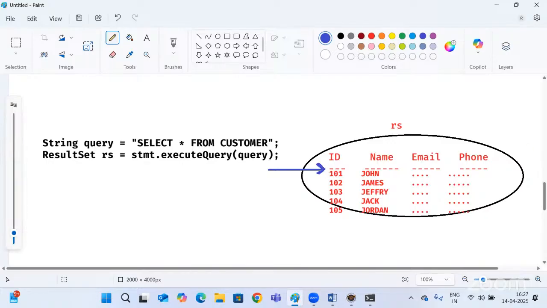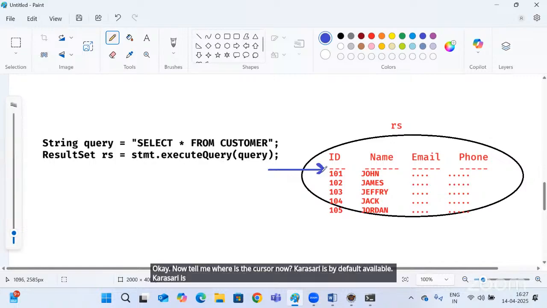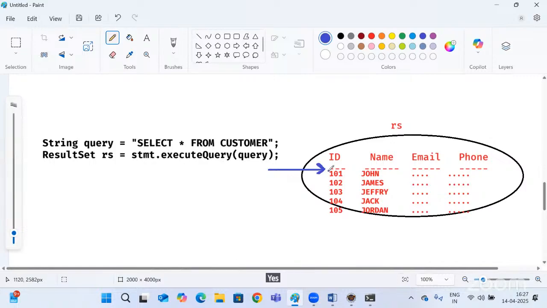Okay. Now tell me, where is the cursor now? Cursor is by default available before the first record. Yes, it is before the first record. Good. Now, to read the data, I should move the cursor. Where is the cursor by default? By default, it is always before the first record.